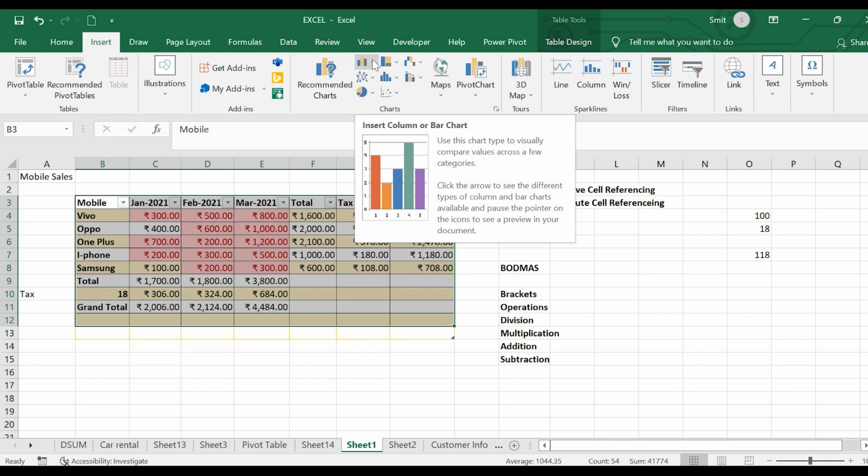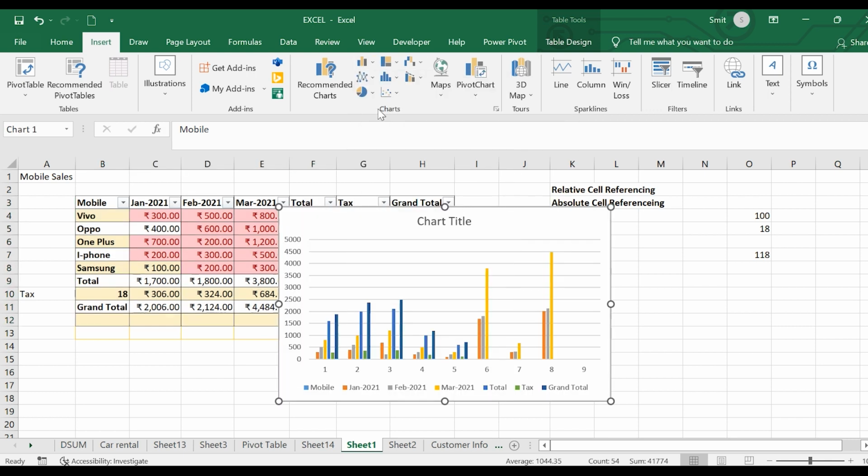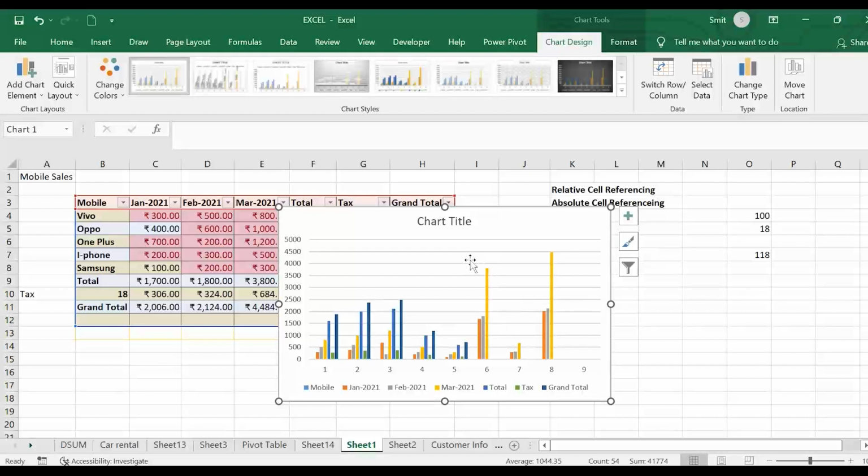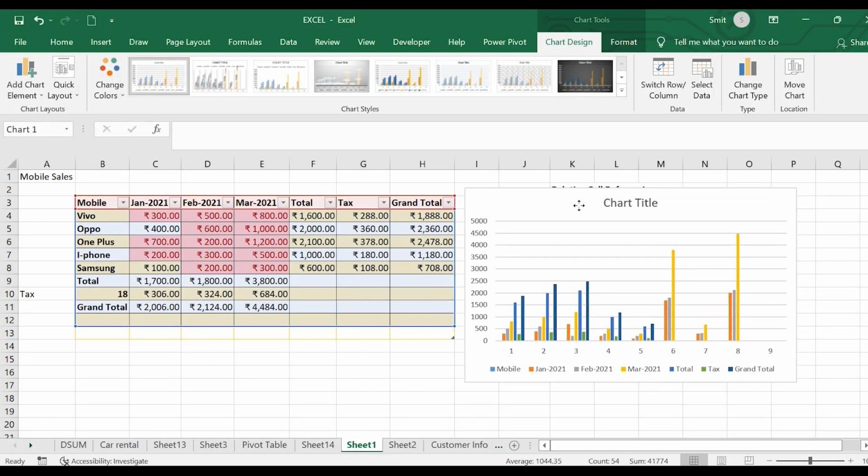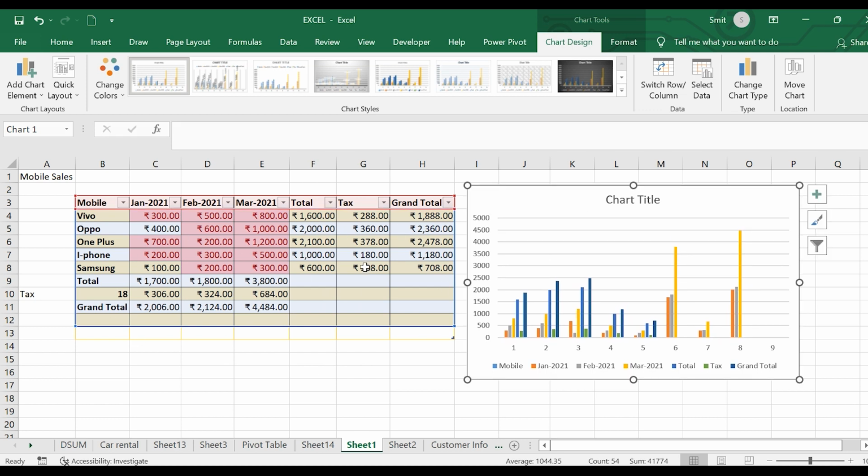How can you draw? So this is a column chart. Once I use a column chart here, this is the column chart which popped up. This is how you can make a bar chart from this particular table. You can see this is 1, 2, 3, 4, 5, 6, 7, 8. This is mobile sales for Jan. The orange one is Jan, this one is Feb, this one is March. The blue one is the total, green is the tax, and dark blue is the grand total. So this is how you can make a chart.